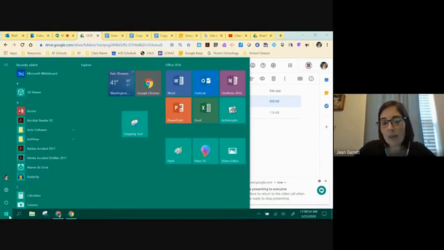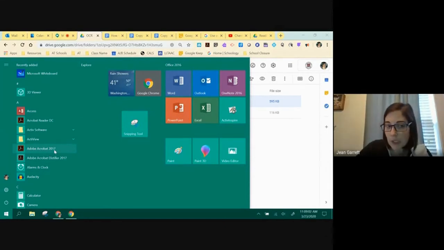Either on your desktop or in here, you should have Adobe Acrobat. If you don't, you can download it through the portal. We are working on a little snafu with that. Some are and some aren't able to get it because we are not on LCPS networks. So hopefully you already have it.